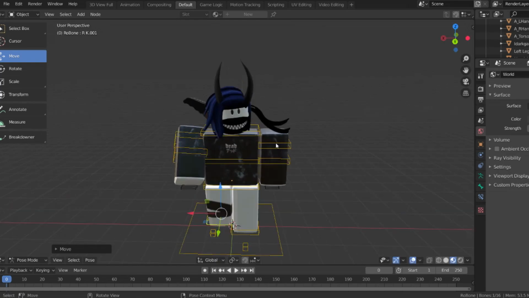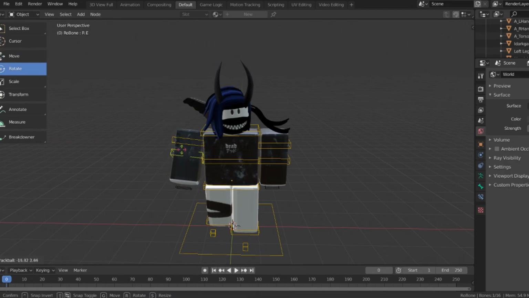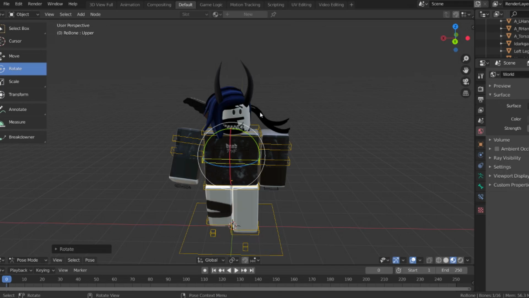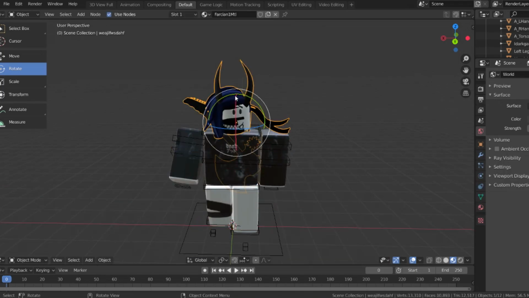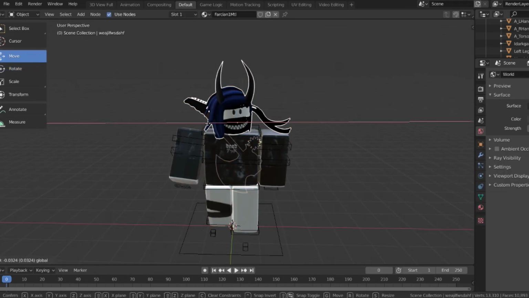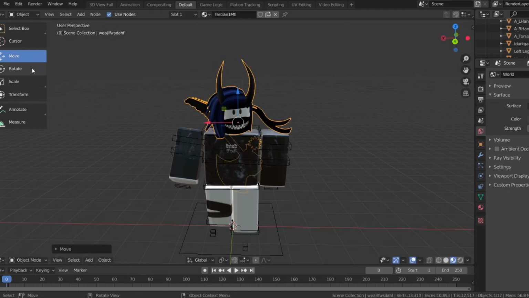So I'm gonna speed this up a bit because there isn't much to explain. By the way, if you move the torso or anything that moves the accessories, you have to move the accessories back to where they were, else it'll look very off.